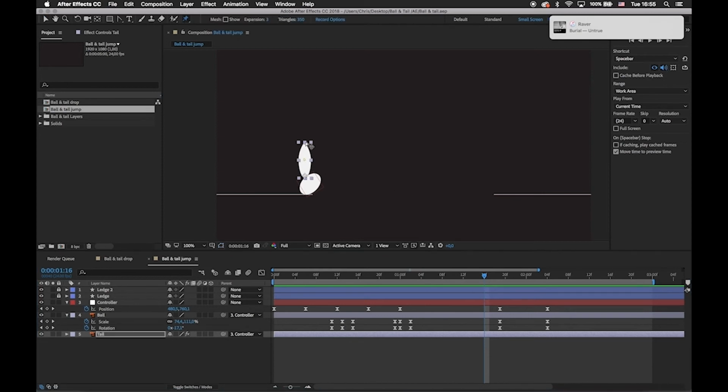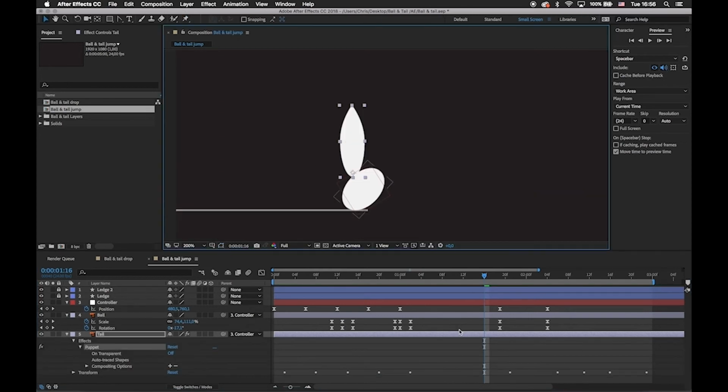So you can select your puppet pin tool, and by selecting it, you'll notice that you get this little pin icon, and you can click anywhere on that object to add points. Now, in order for the puppet pin tool to work, you need to have at least 3 points. Only having 2 points means that it doesn't know that it should pin to the body.